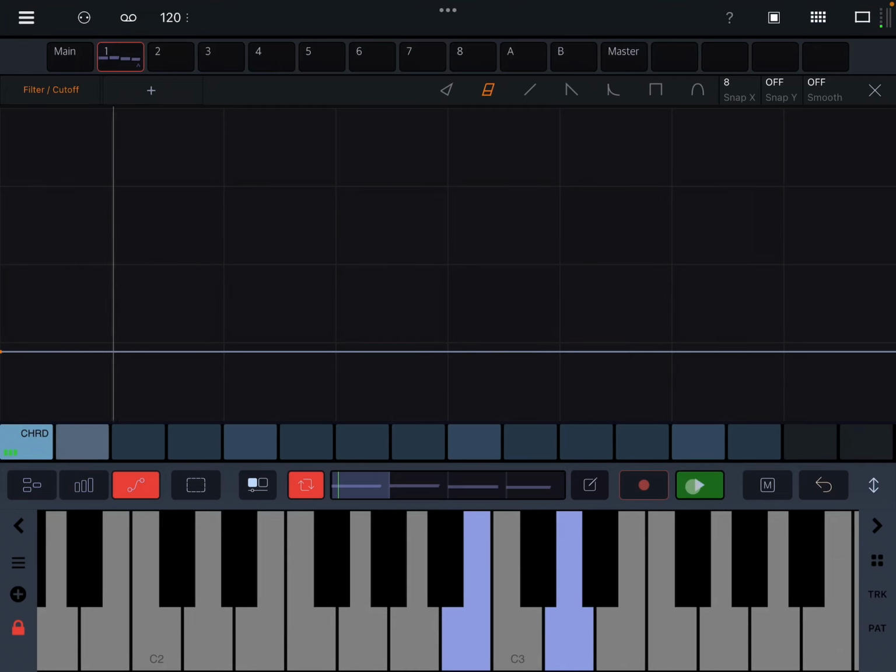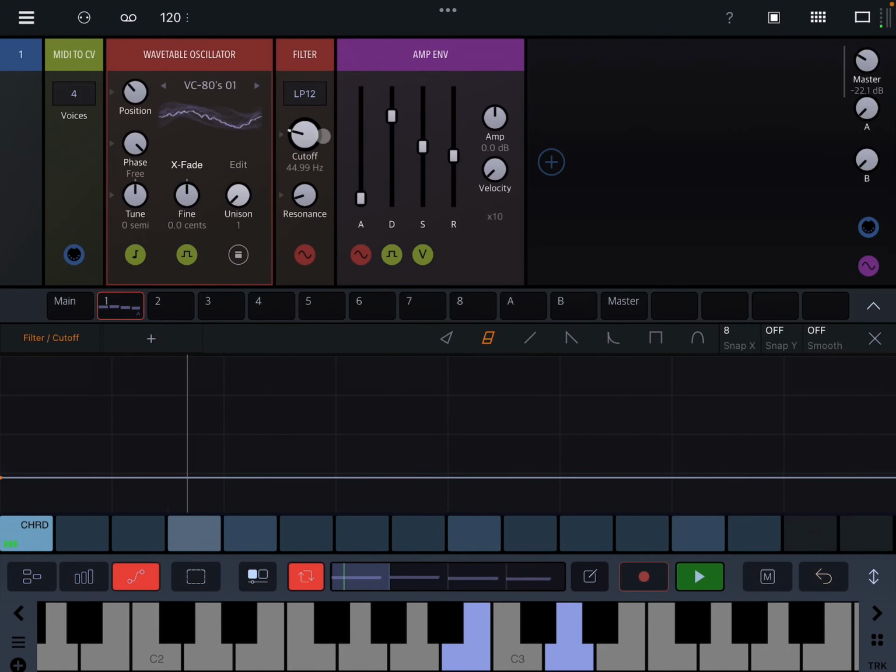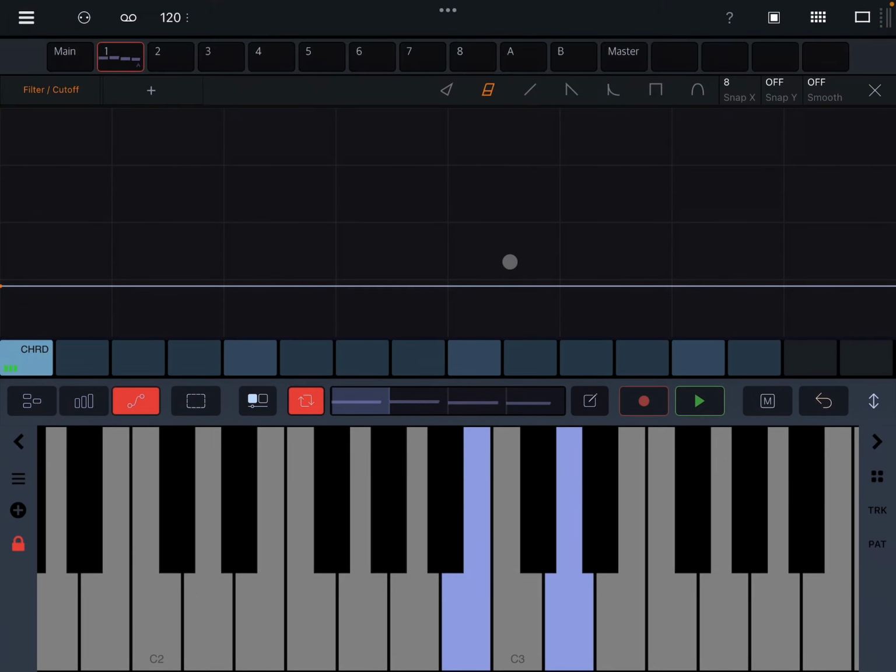At the moment, as you can see, this cutoff knob is very low, because when the automation lane appeared, it is at the level that the knob was at to begin with. So let's explore this snap parameter, Snap X. We have 8 points along the x-axis that we can snap to.